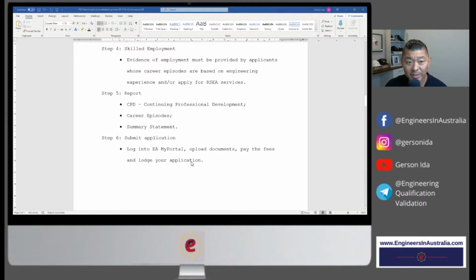And then step number 6 is pretty much lodging your application. So you log into your Engineers Australia MyPortal. If you don't have an ID with Engineers Australia, then you'll be asked to create an ID, and then you upload the documents, you fill out the blanks, and then you pay the fees depending on the services that you are engaging. And then once you've got everything, you lodge your application.